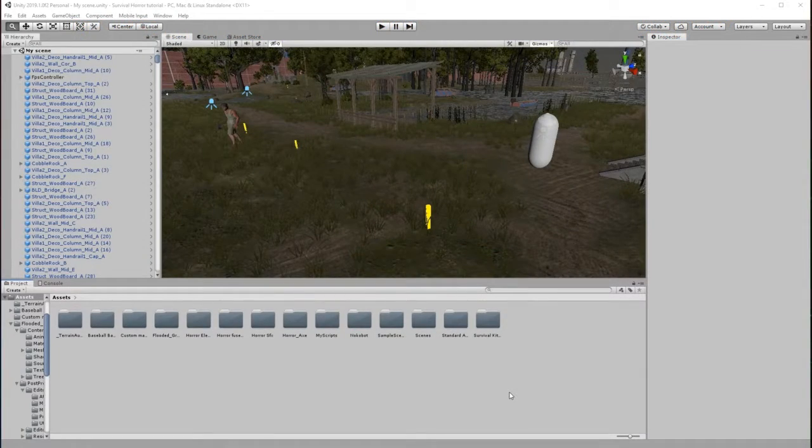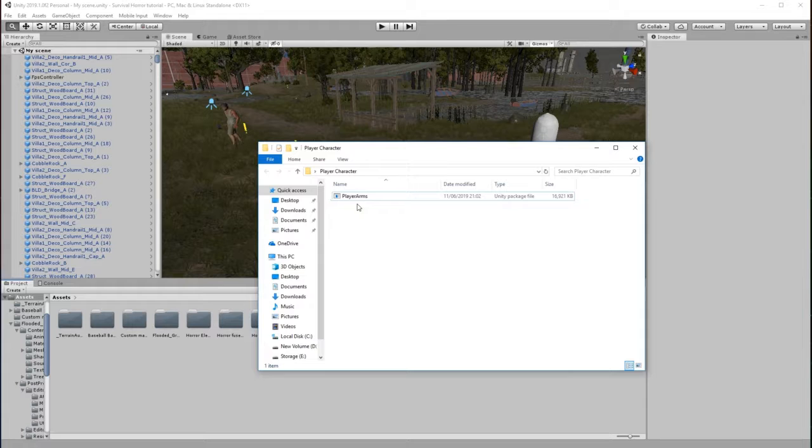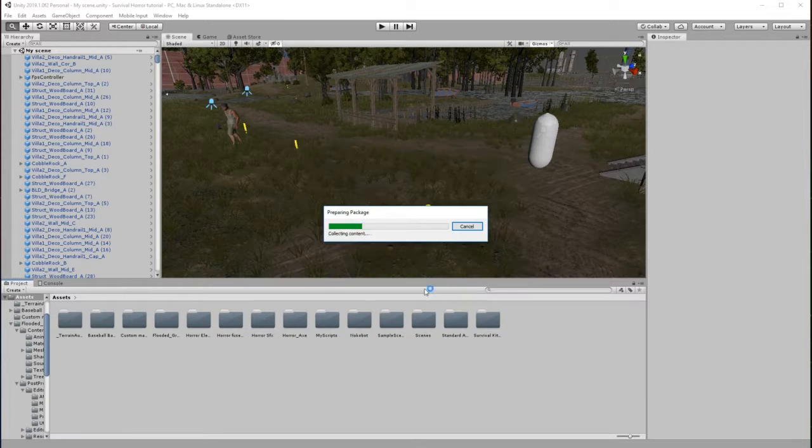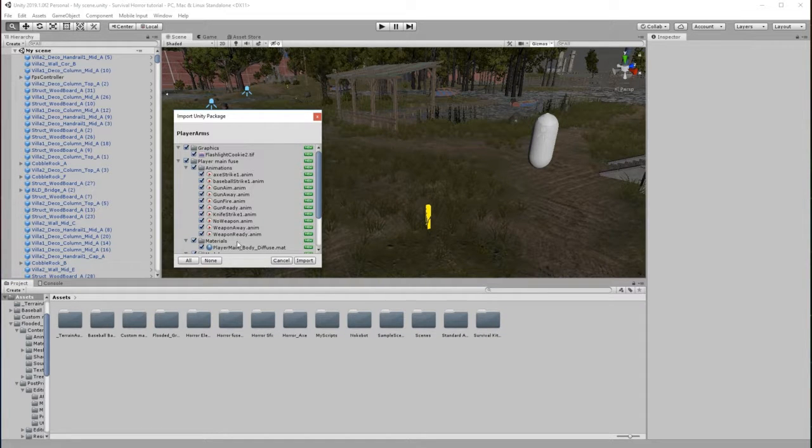First thing that I want you to do in this video is to download a resource that comes with this video. So I've given you this package called Player Arms. I've packaged everything up just so it's easier for import. So let's just click on this in order to open it. You'll notice that it's got all of these things.